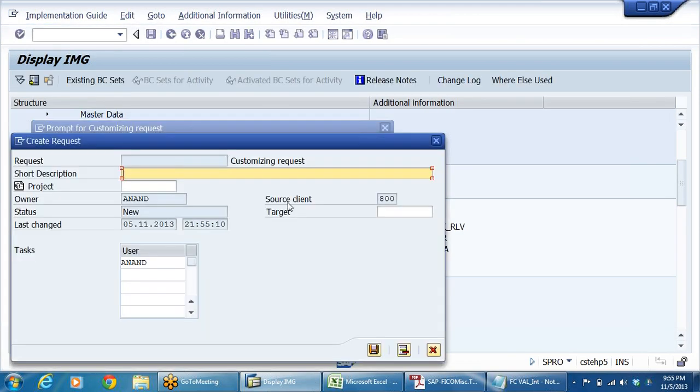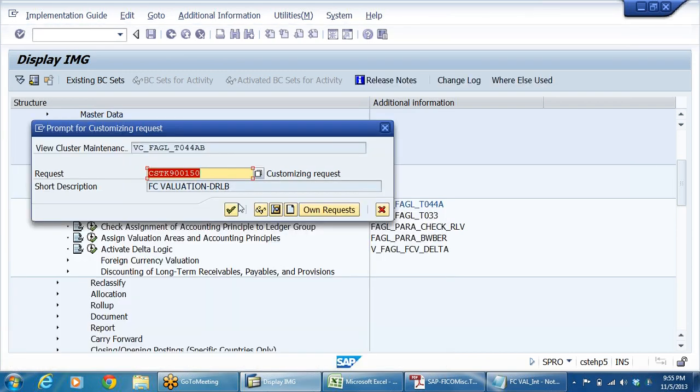I'm creating another request. FC valuation DRLB.